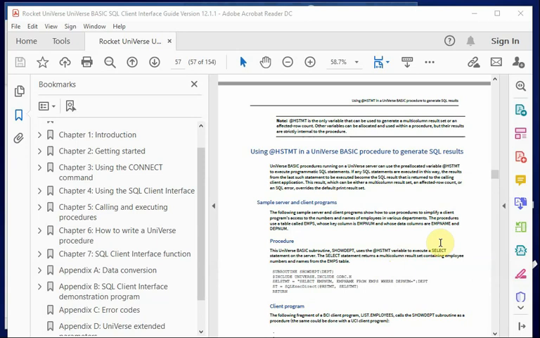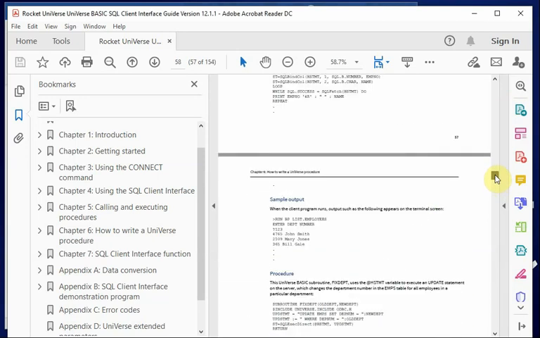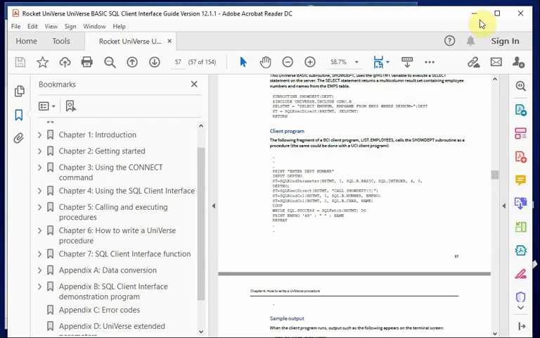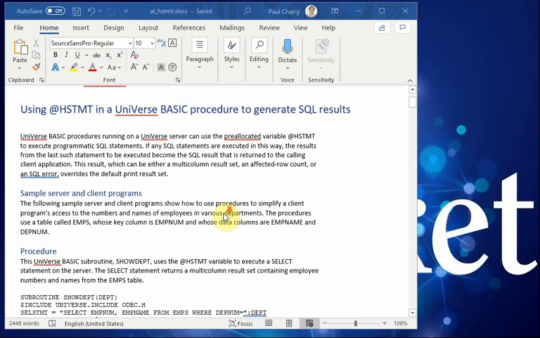The BASIC call interface menu provides a lot of information on how you can call a UniVerse server subroutine to return SQL results. Here is the menu. We use an ADD HSTMT in a UniVerse BASIC procedure to generate the SQL result. Inside here you will see a description and a lot of examples, so you can use the examples to work with the SQL result.